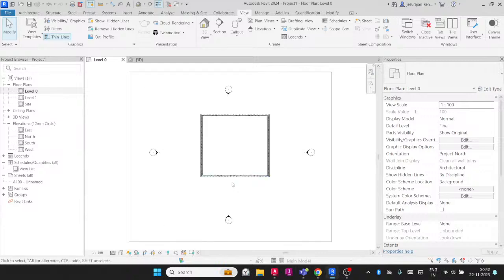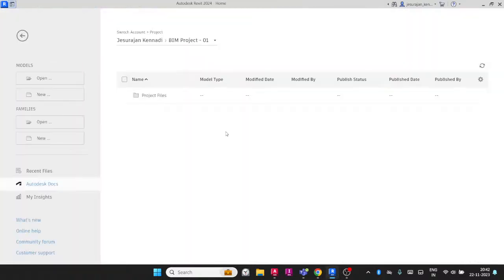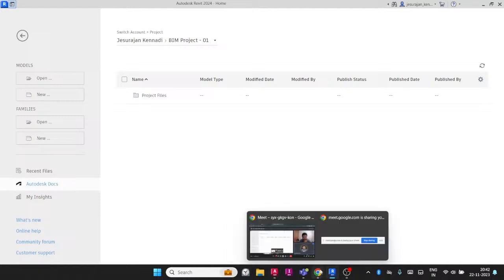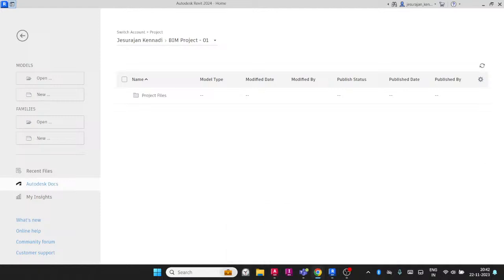And this is my Revit. Let's go to File, Close. I'm not going to save this project. Let's say I'm going to create this project in my Autodesk Docs in the cloud. So you should know how to create the project in the cloud, right?